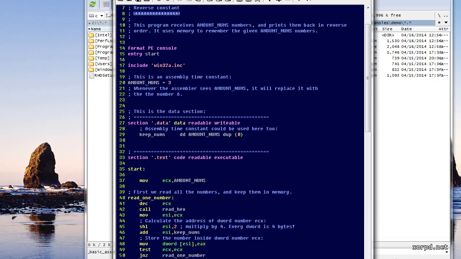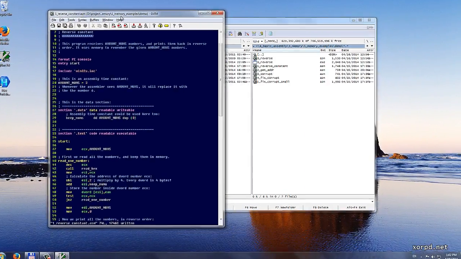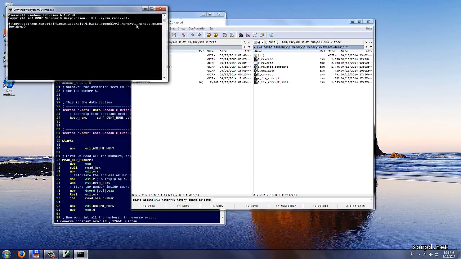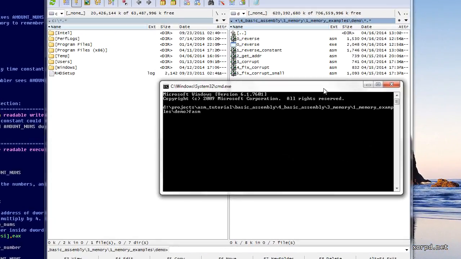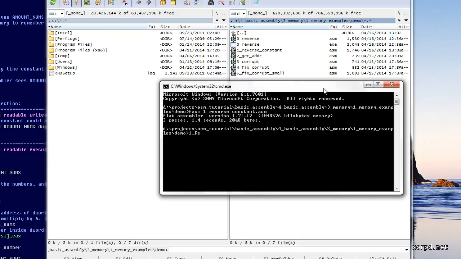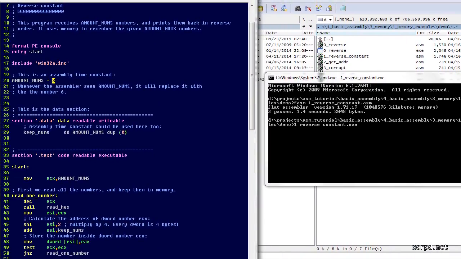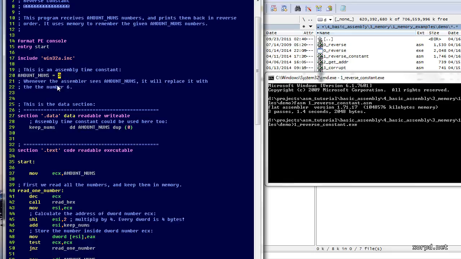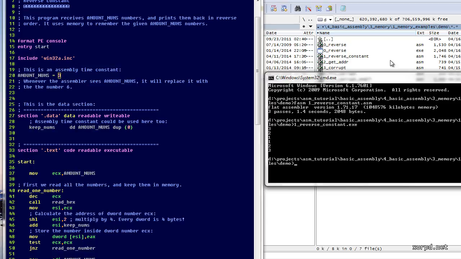Let's assemble and run this program just to see that it gives us the correct result. First I save the program, and now I'm going to assemble and run it. I remind you that this time the program expects exactly 3 numbers. I will give it the 3 numbers 3, 2, 1, and as a result, as expected, I get 1, 2, 3. Exactly the numbers that I gave the program, but in the reversed order.